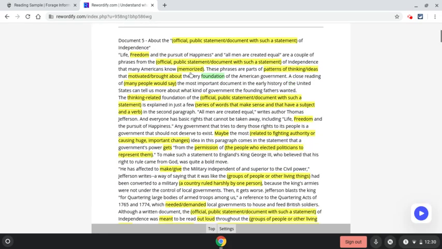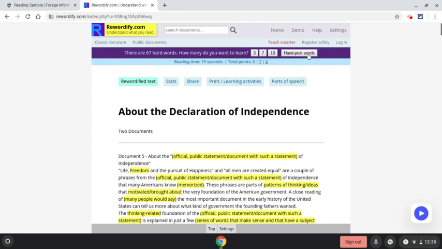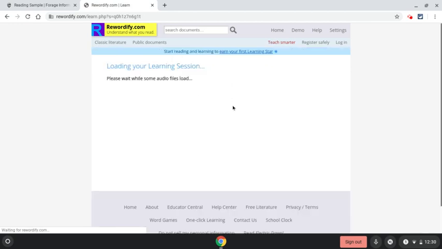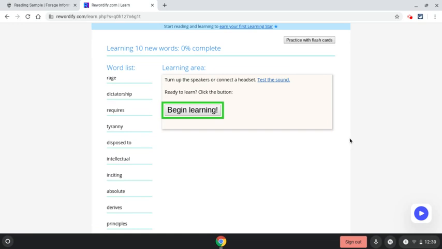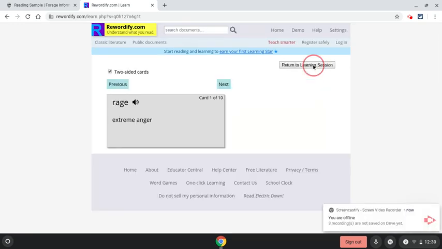So there you go. And then it'll have all of your words to learn, okay? Inspired, motivate, brought about. And we can also add those up here to our words list. Okay, it says there are 67 words that are difficult to learn in this passage. So we can go ahead, I can select 10 of them, and then I can go to begin learning. I can also practice with flashcards. All right? That is Rewordify.